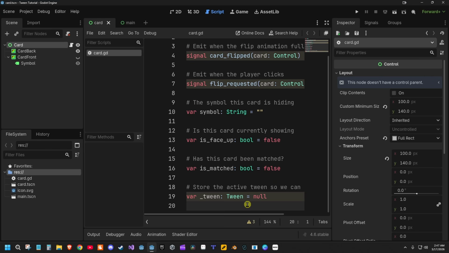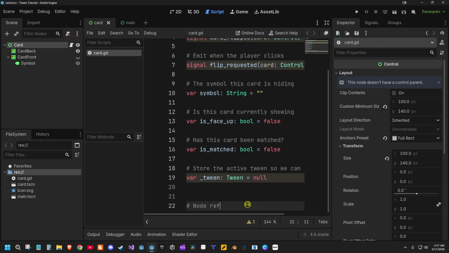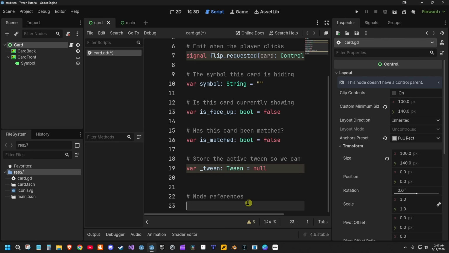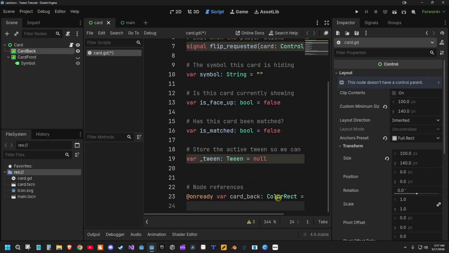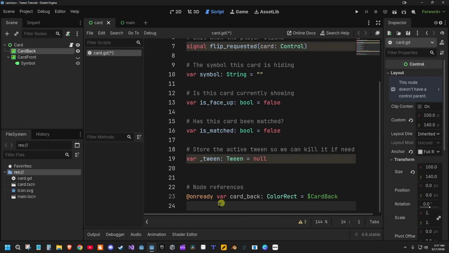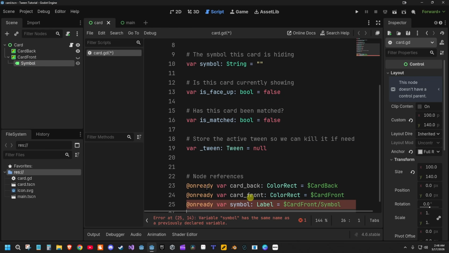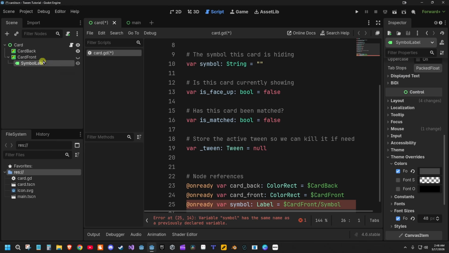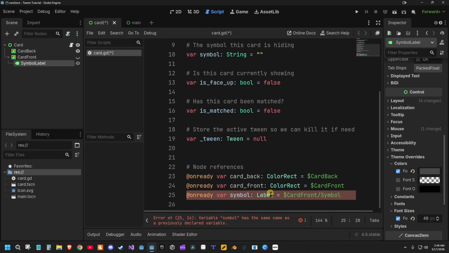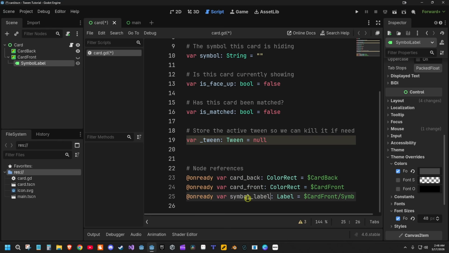And we need some references. So these are going to be the node references. We need a reference to our card back, front, and the symbol. So you can take our card back, drag, hold down Control, and drop. And then we have our onready here. We also need the card front, Control, drop. We have our card front and our symbol. Drag, Control, drop. Whoops, let's change this to symbol label, to be more definitive about it. We just change this to symbol_label. There we go. Now we don't have the naming error, where this variable is the same as this variable down here. Go ahead and save that again.